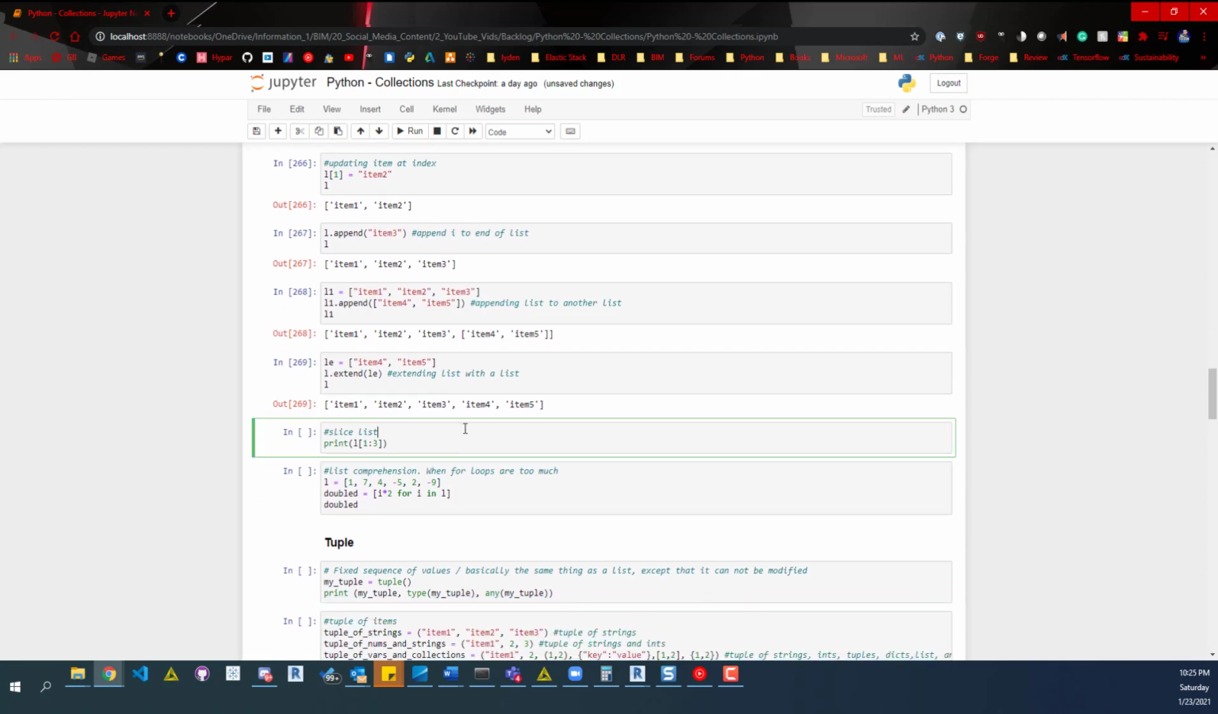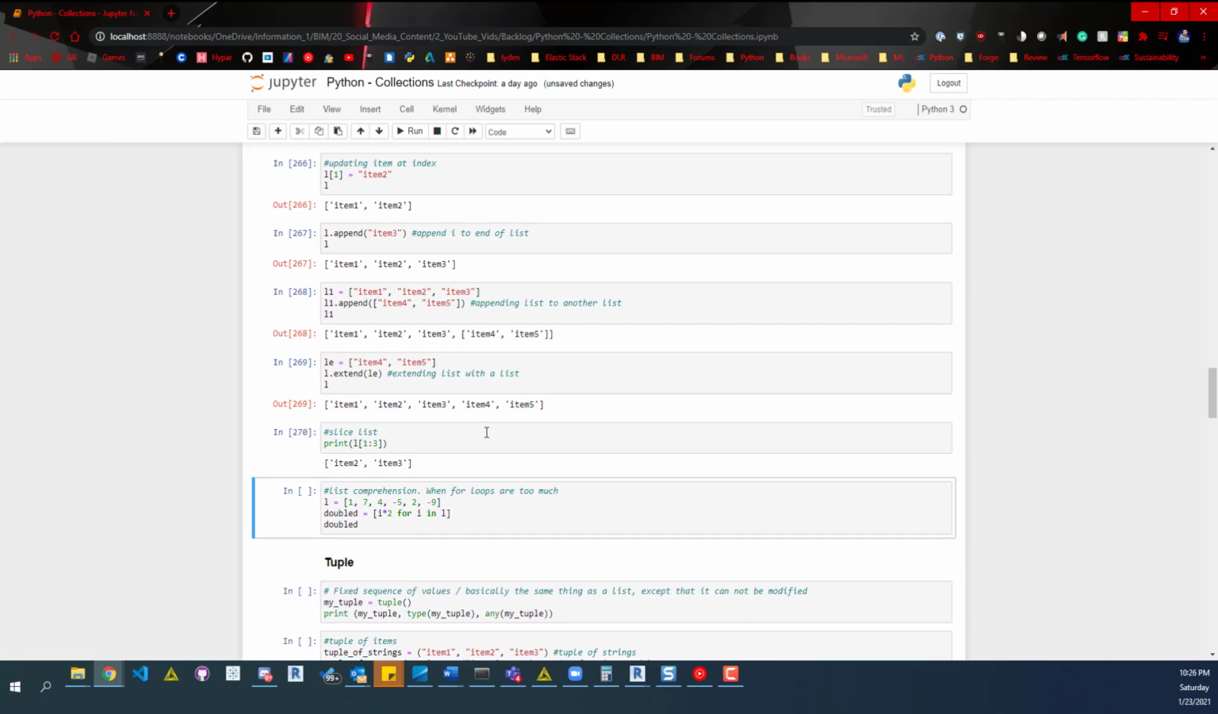Slicing, if you've used Dynamo, there's a slicing node, same thing. So you can see here we return item 2 and 3.